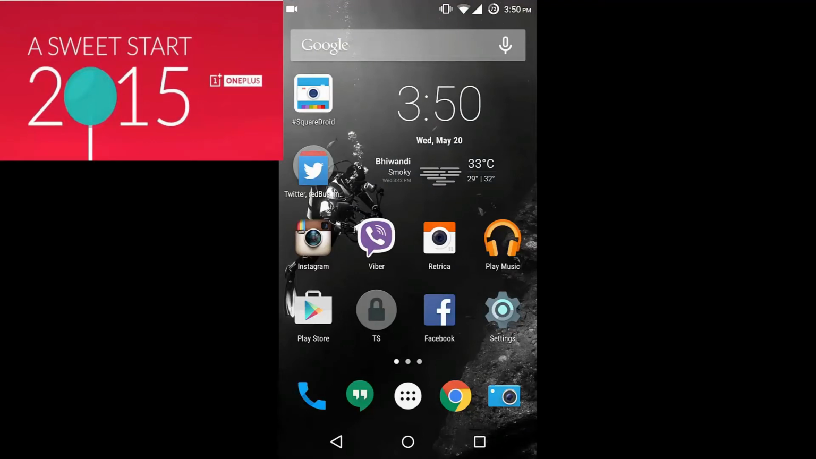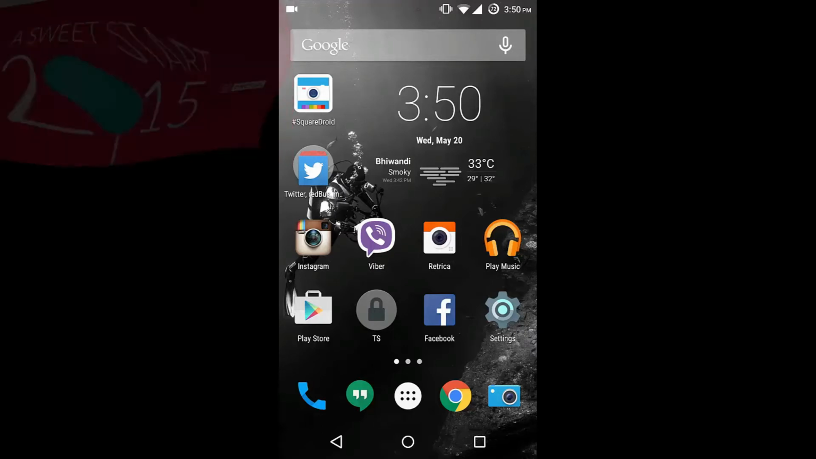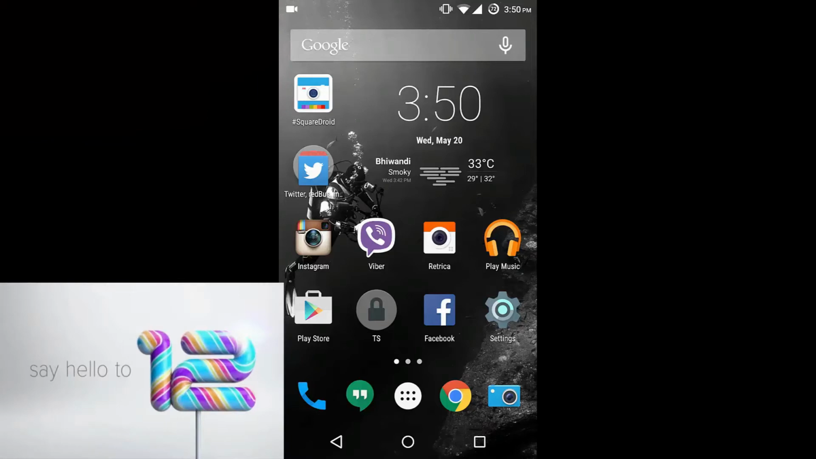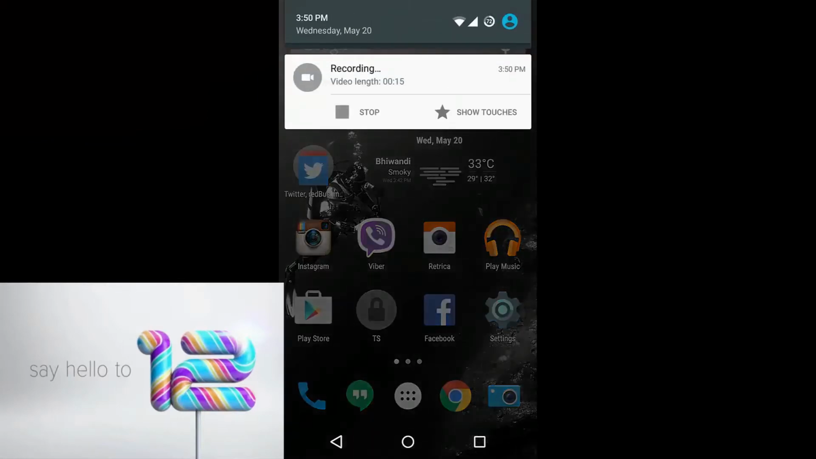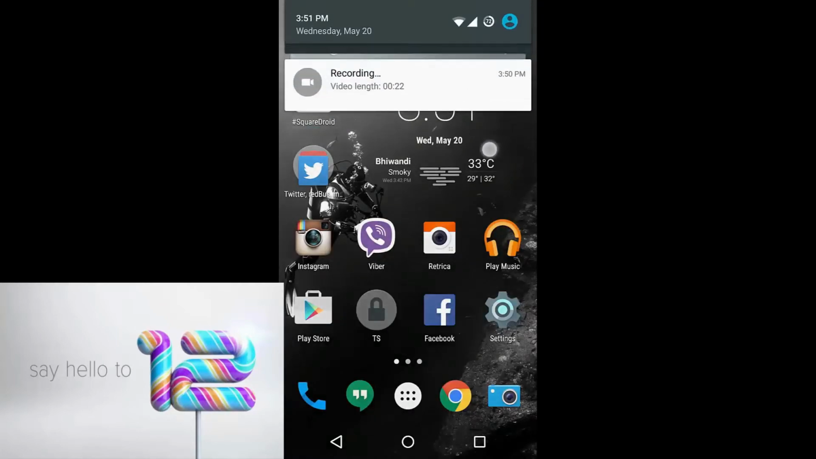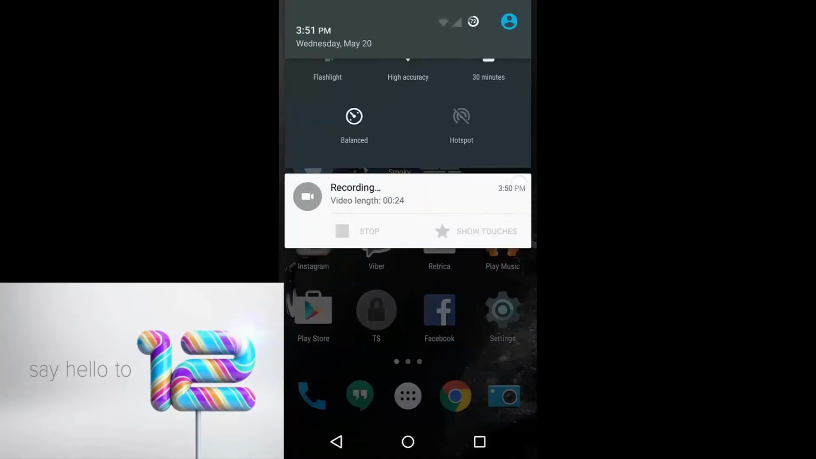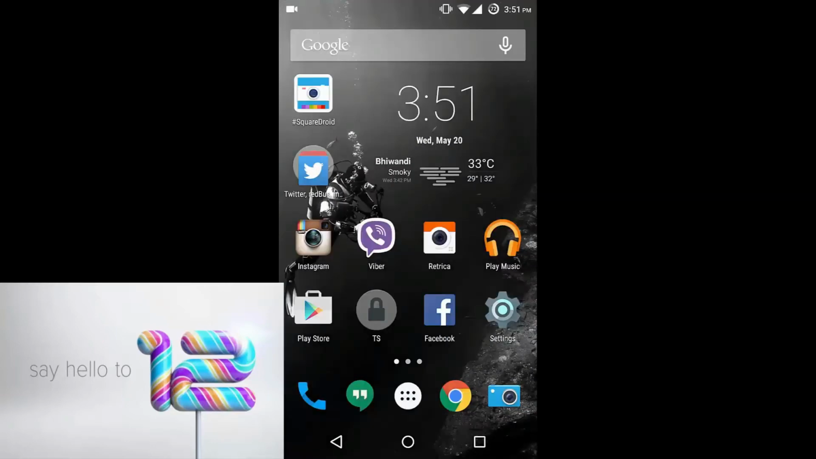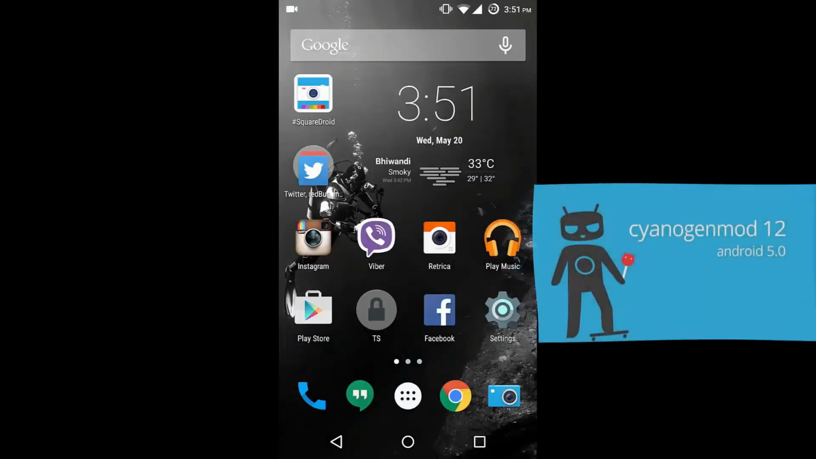Well, the first feature that I'm going to tell you is notification swipe. If you swipe from the left of the screen or from the center of the screen, you will get the notification panel. But if you swipe from the right of your screen, you will get quick settings. So this is a very useful feature in CM12S. Well, this feature was seen on CM11S and it continues on CM12S.